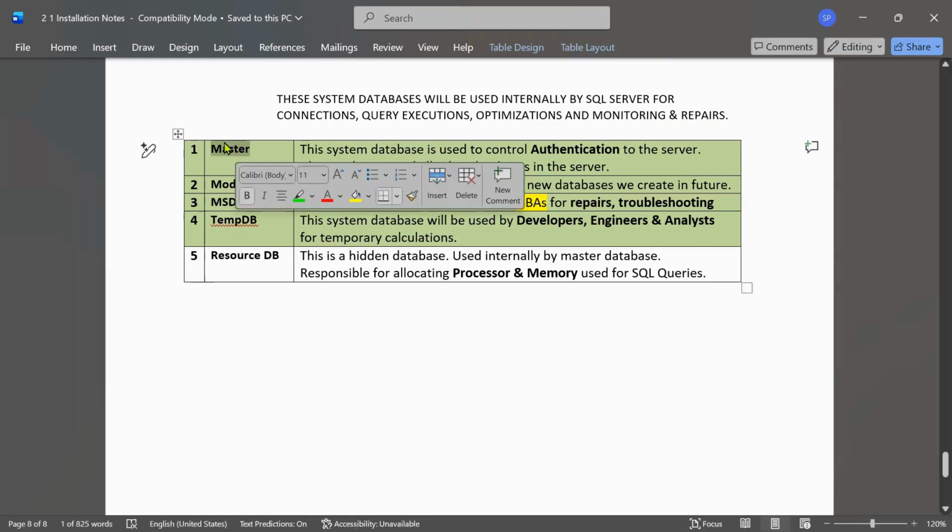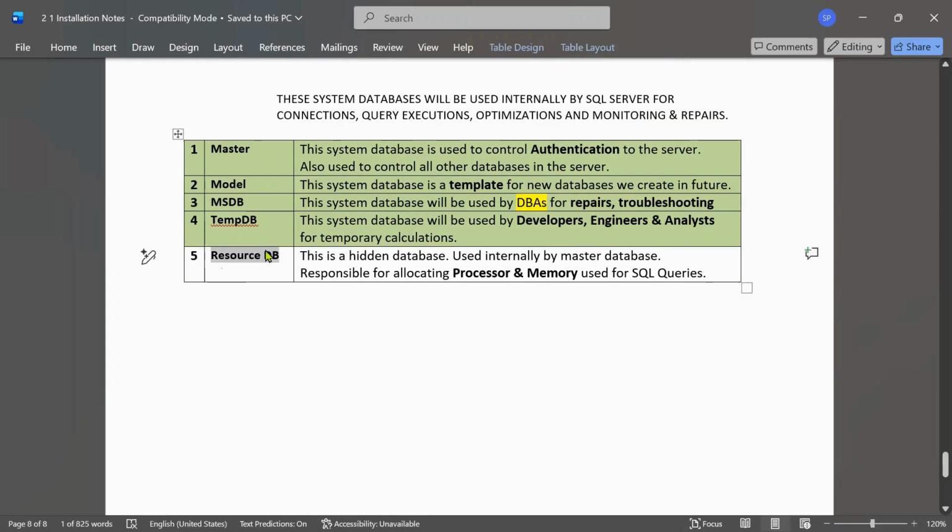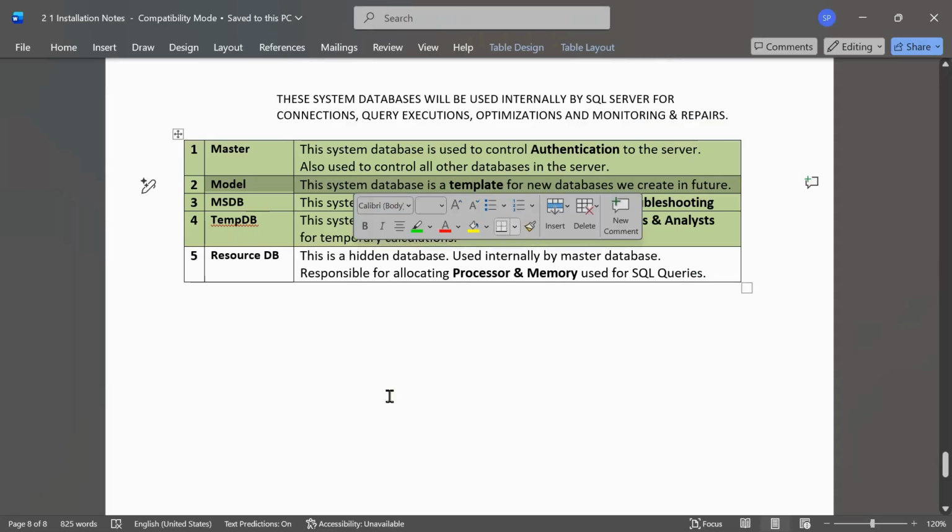Master is like my head. Resource is like my heart. MSDB is like my first aid kit. Model is like my passport size photo. Template, how I look. That's it.